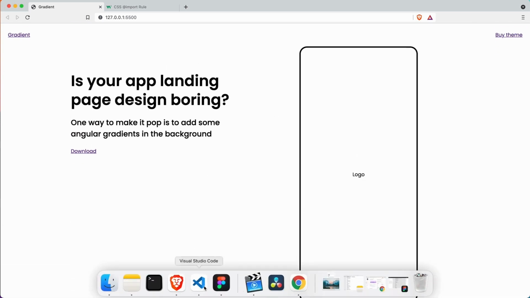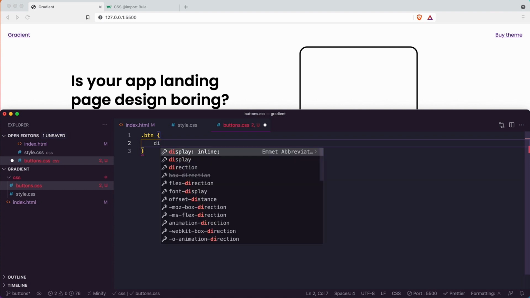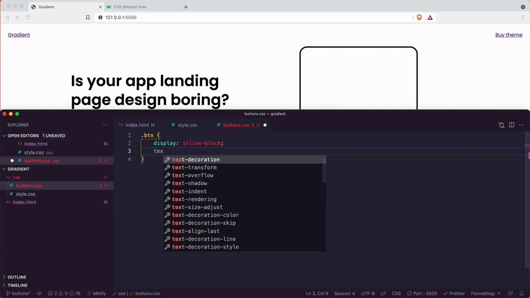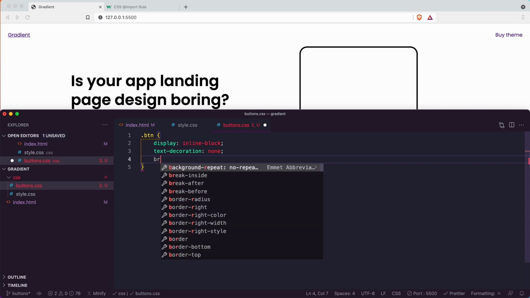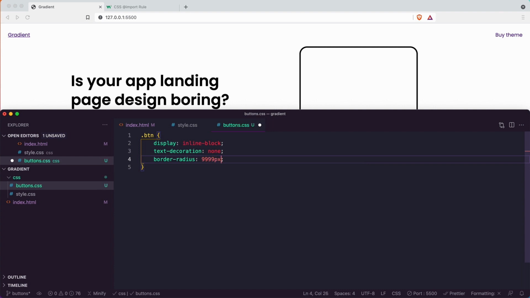What we're going to do is, if we go back to buttons and we're going to say dot button, they can have display inline block, and then text decoration none, and they're also going to have a border radius of 9999 pixels. This is give it that rounded pill look.